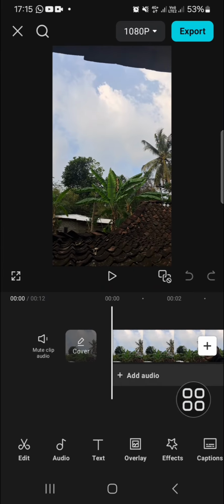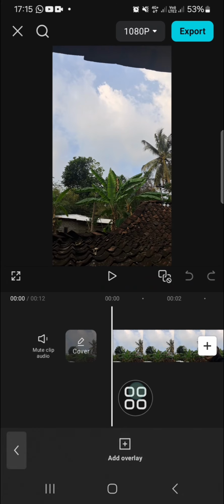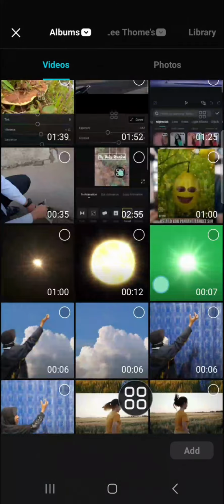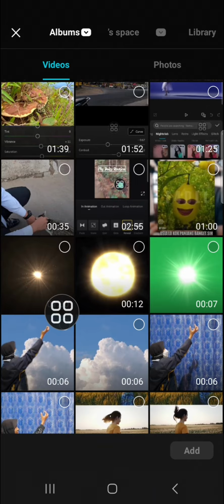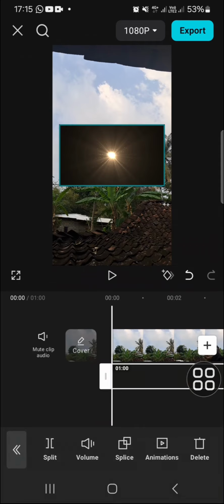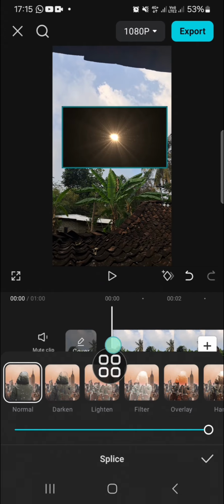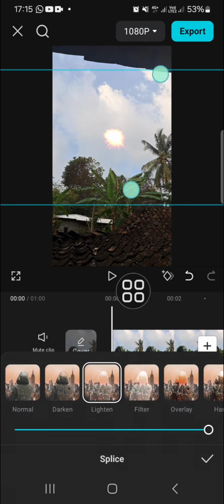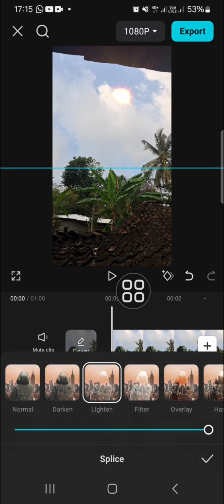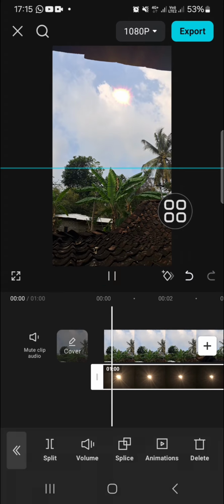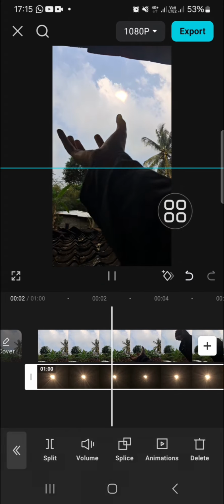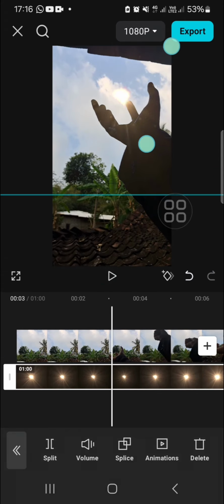Okay, and I'm going to add the sun to this video. We're going to click on overlay and tap on add overlay, and I'm going to add this video. I downloaded this video from the internet and I'm going to add it to my project. Okay, then I'm going to blend it with my video, guys. We can go to the splice and then select lighten, and I'm going to zoom in like this and adjust the position. You can keep adjusting until you're satisfied with how it looks.